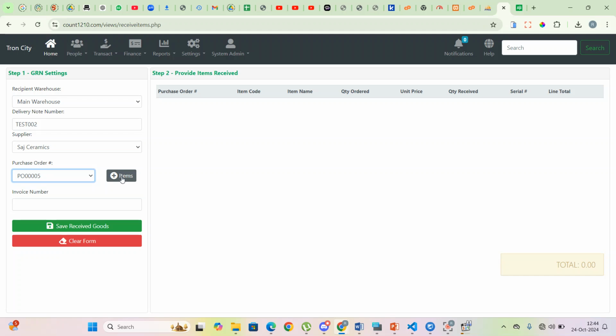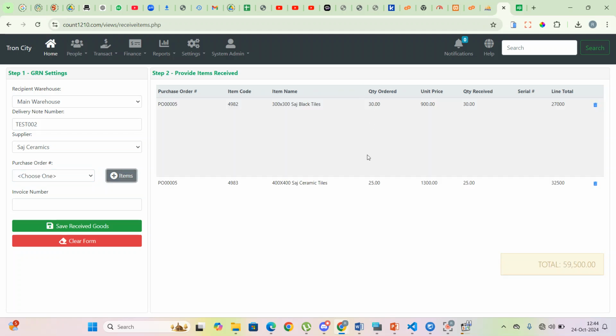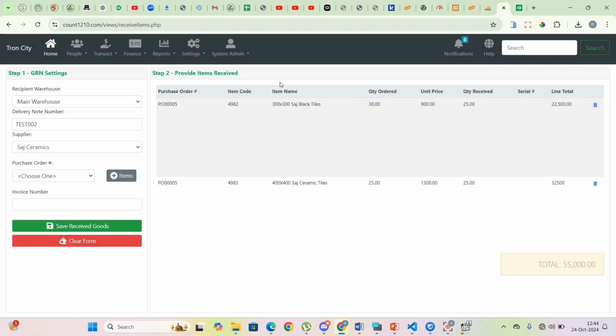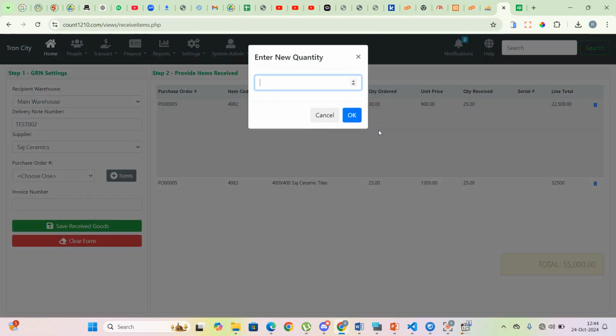Number 5 is what we had added. Then click on add item. It will be able to list for me all the items that were existing in that particular order and their total value. Now from here, I can specify the quantity that we received. You remember we ordered 30, but we might have received less. So I can click here and say instead of 30, I received 25. And instead of 25 here, I received 20.